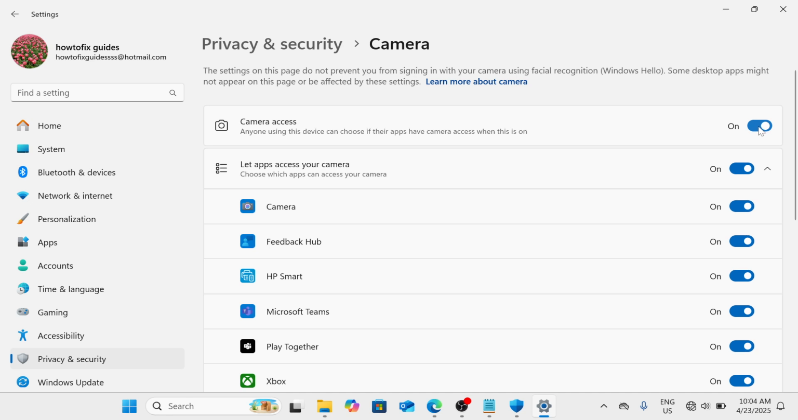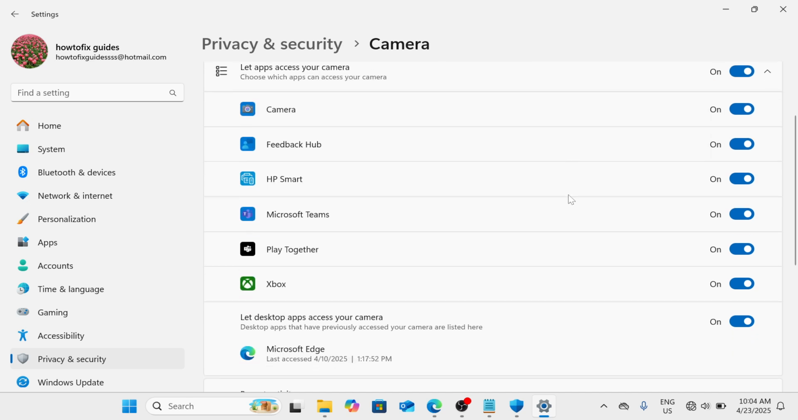So you need also to allow the apps to access your camera, and you can do that simply by turning this button on also. But if you see that this is grayed out, that means it is off. So just tap on that or click on that, and then it will be turned on. And you can specifically choose the applications that you want to have access to your camera. So you can just click on these buttons here if you want to turn the access on or off.